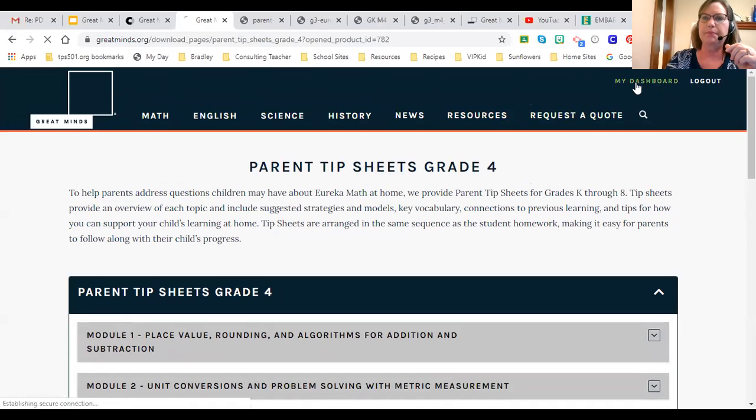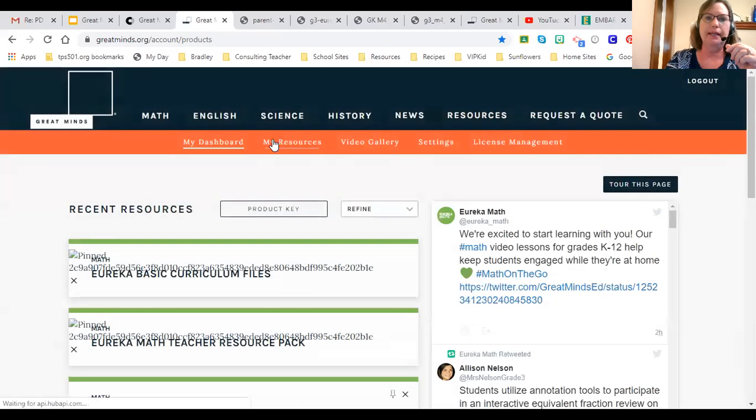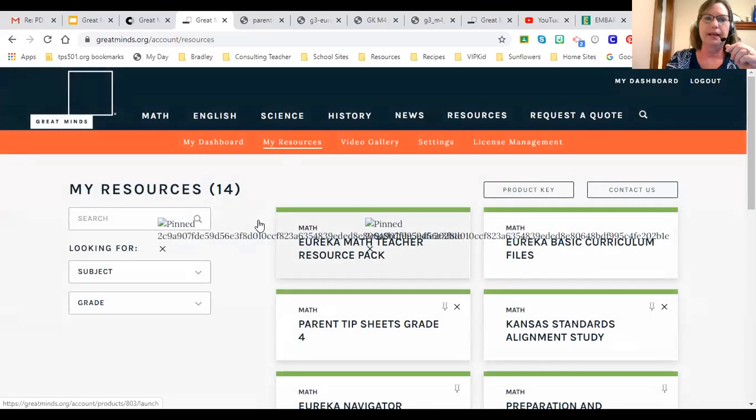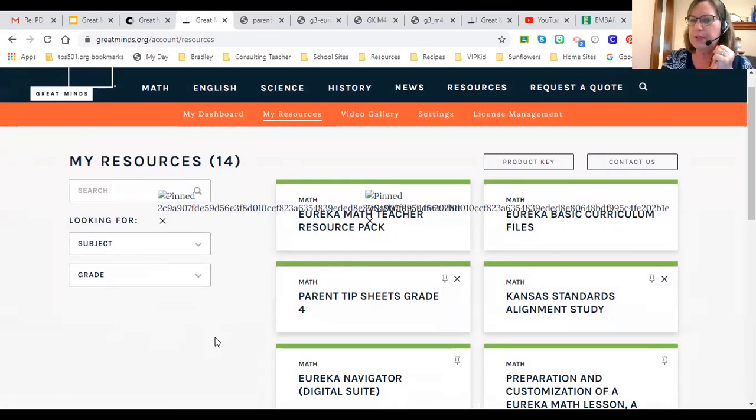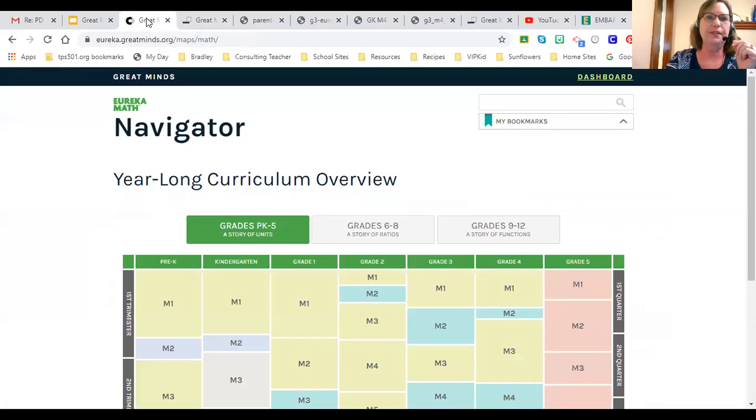Again, I'm going to go back up to my dashboard. And I got that from this area right here where it says my resources. And I've got all this gobbledygook right here that you just type in parent tip sheets. And then you change it to math, because Great Minds does more than just math, and type in your grade level, okay? Those are some really important parts that I just want to make sure that you were well aware of. We're going to go back to our slideshow.